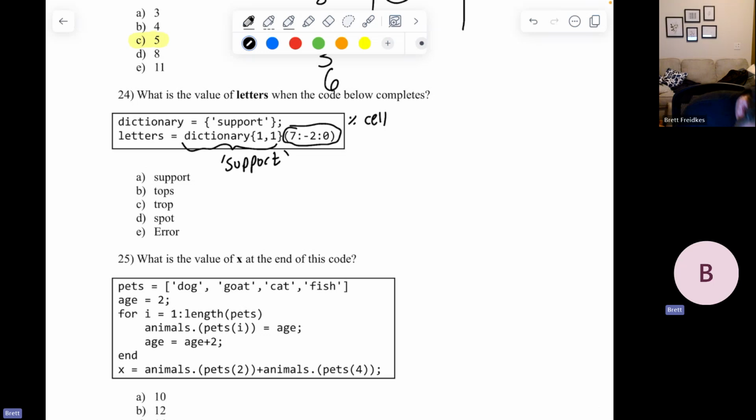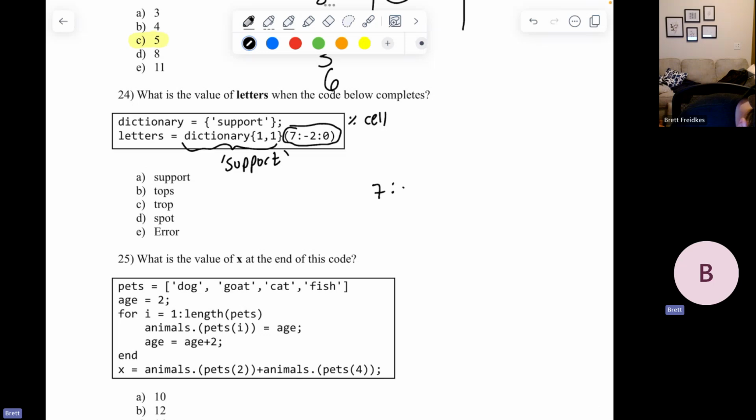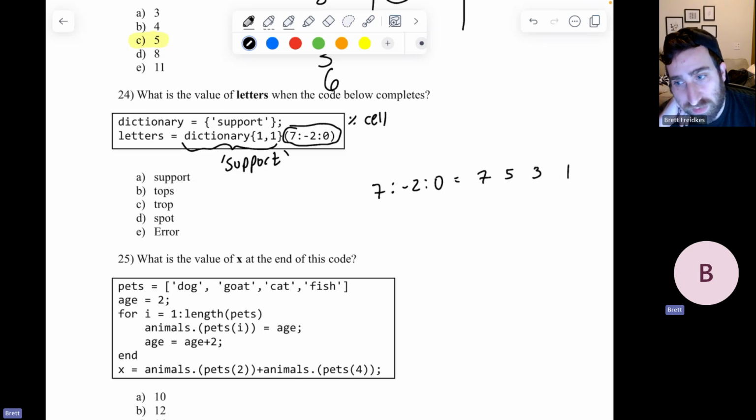And then this notation here is saying inside of the word support, I want these specific elements in that order. So if I have 7, -2, 0, this says start at 7 and go down in increments of -2 until you hit 0. So it's going to be 7, 5, 3, 1. If you do another -2, then you'll go to -1, which overshoots 0, so that doesn't work. So this is saying in the word support, go to the 7th element.